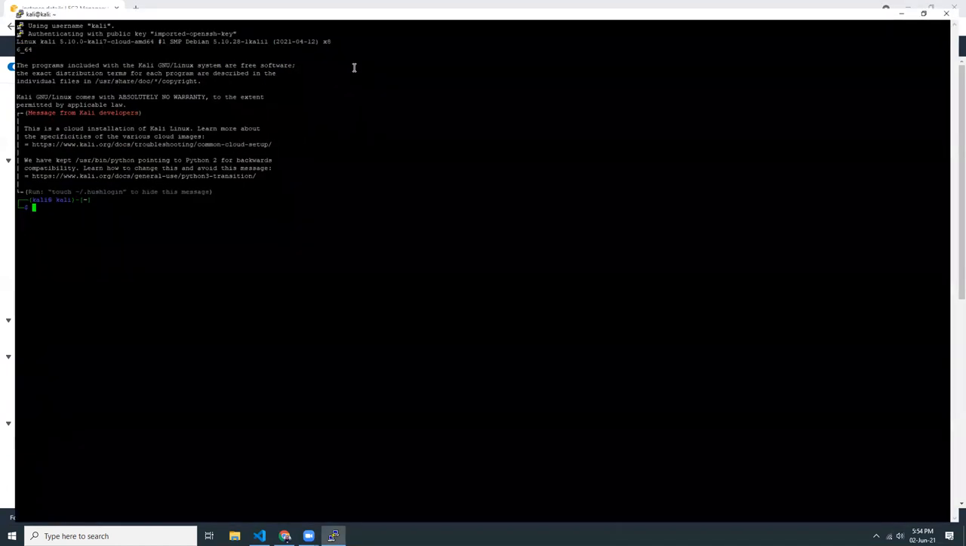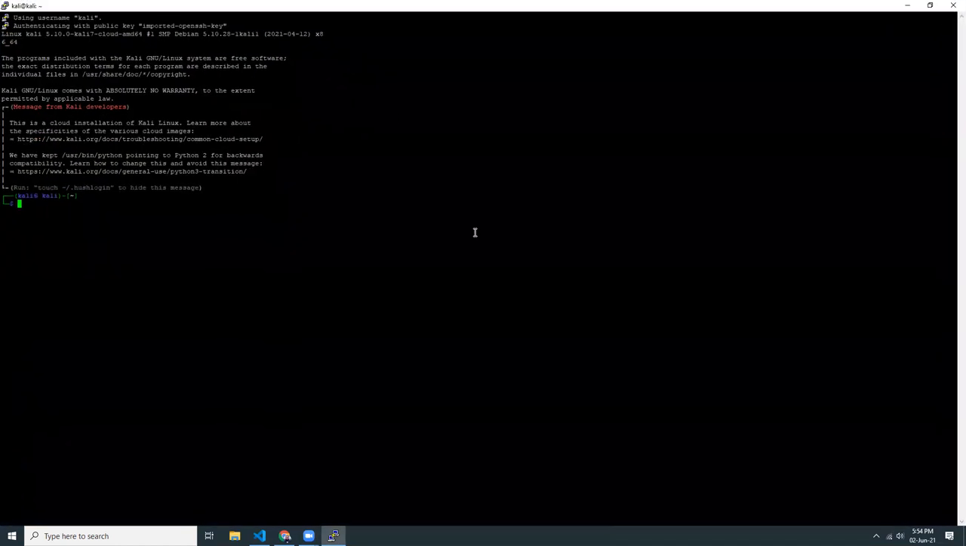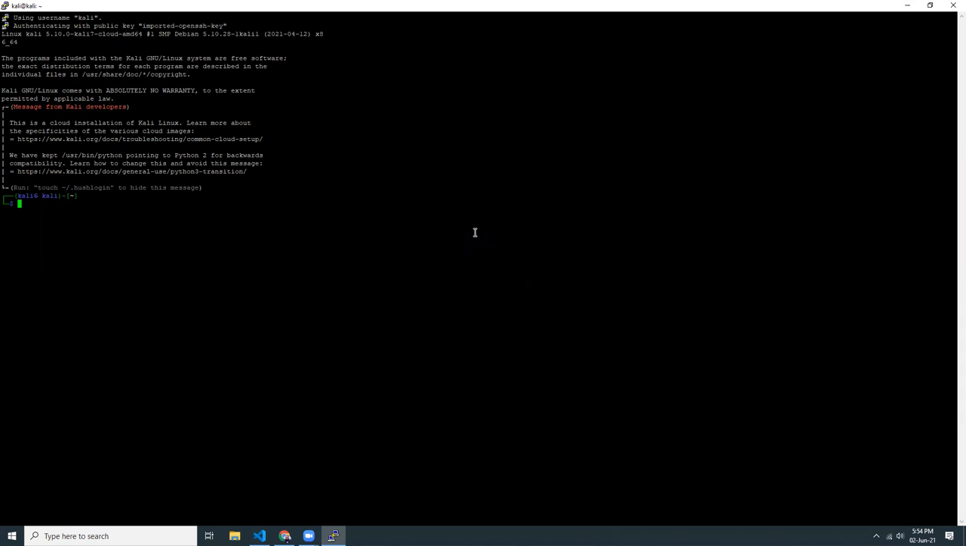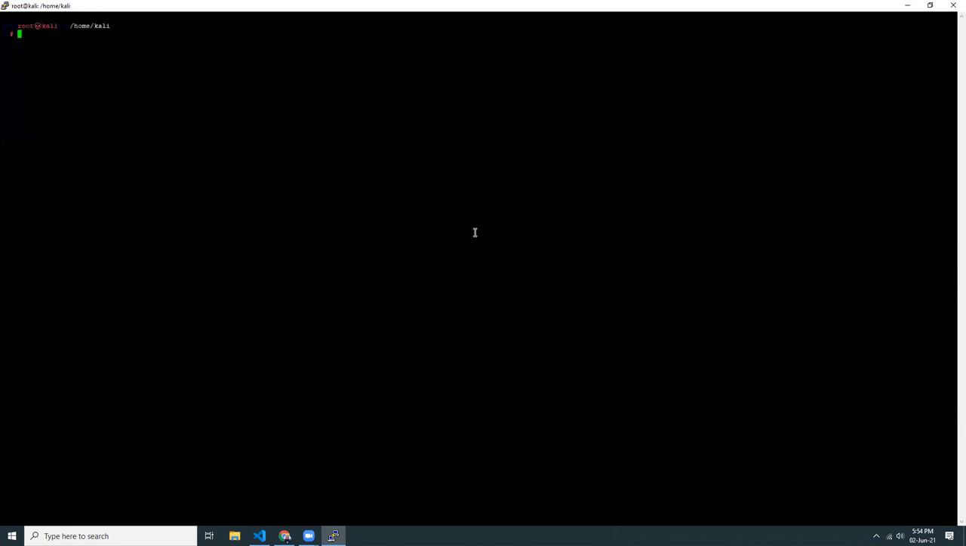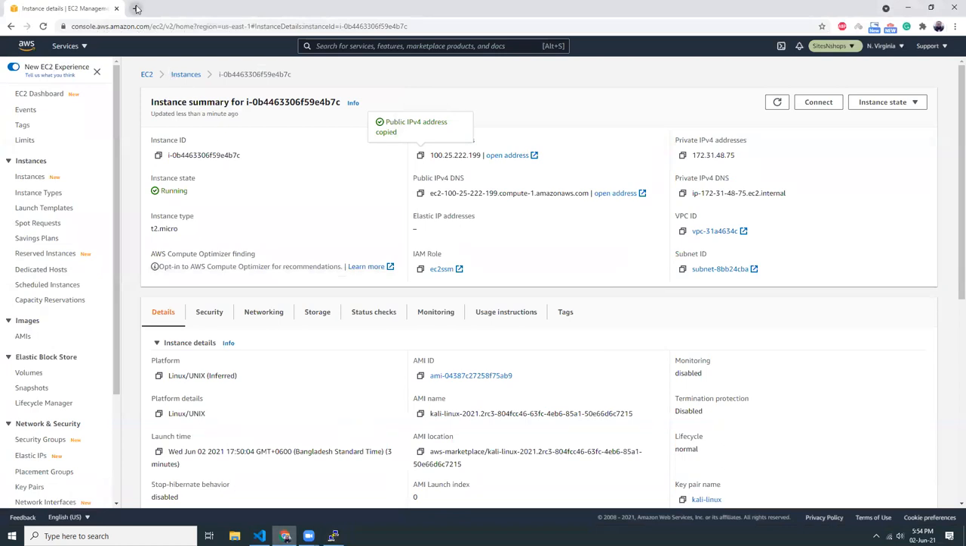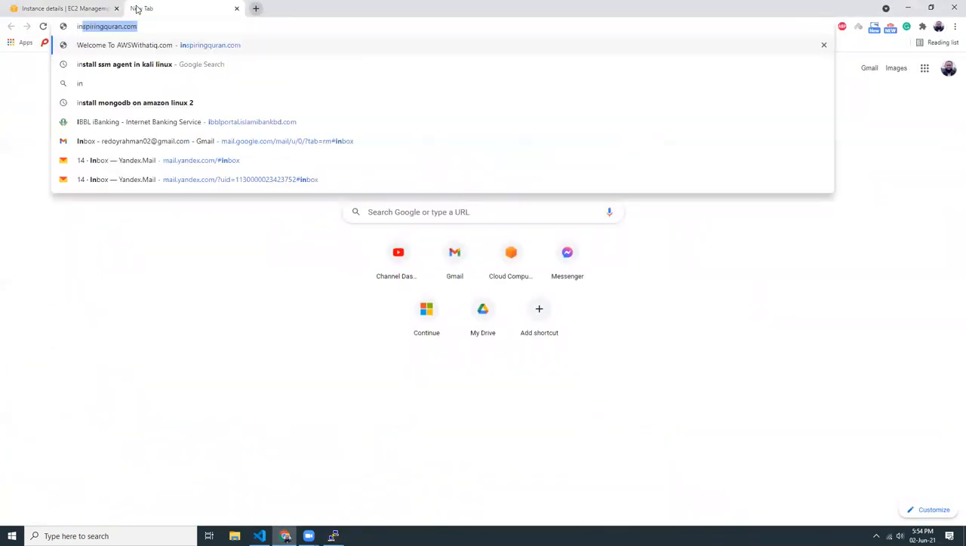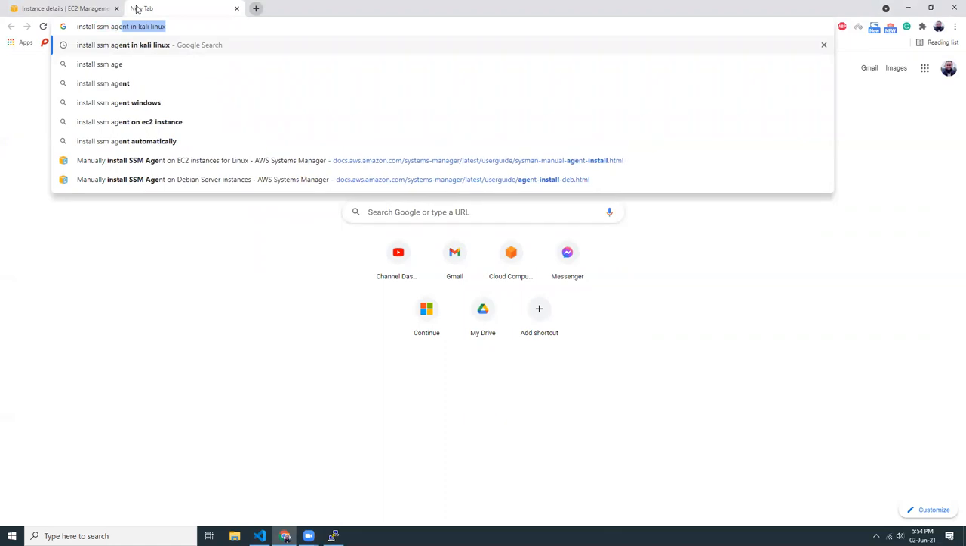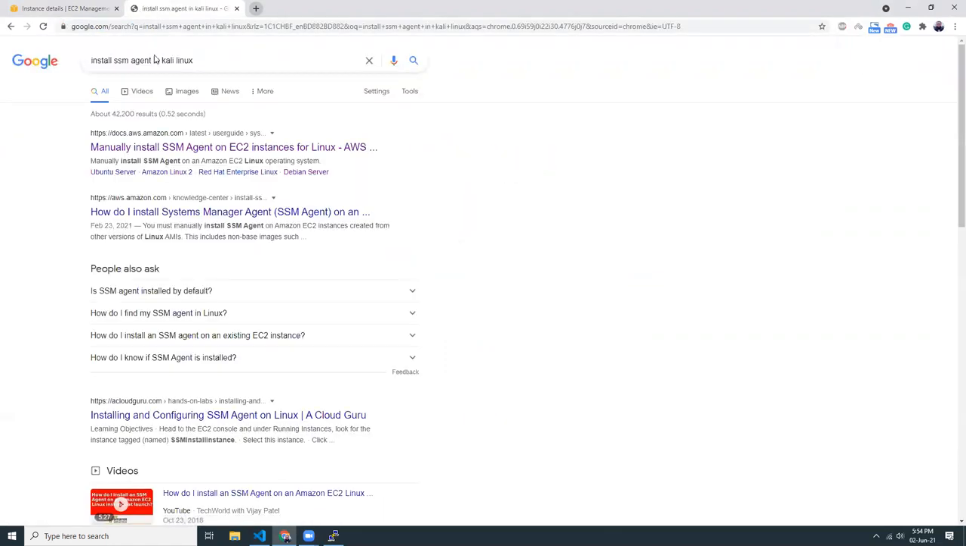Now, this is not a GUI, so it's terminal based, but that doesn't matter because we are going to use some tools that are completely terminal based. So let's sudo su, go to root. I'm in root, clear the screen. That's it. So first of all, I'm going to install the SSM agent. Search for install SSM agent in Kali Linux.